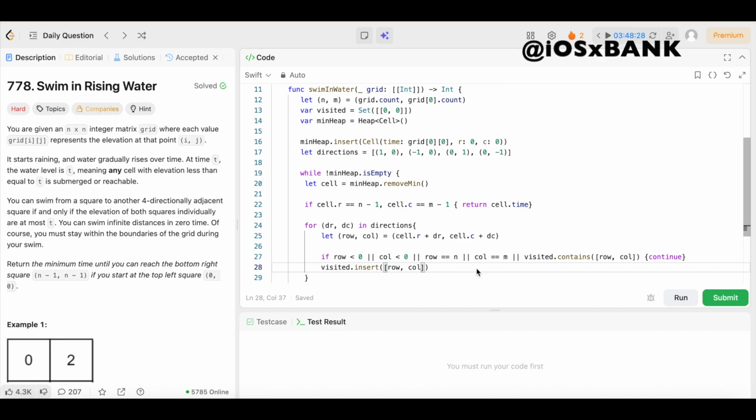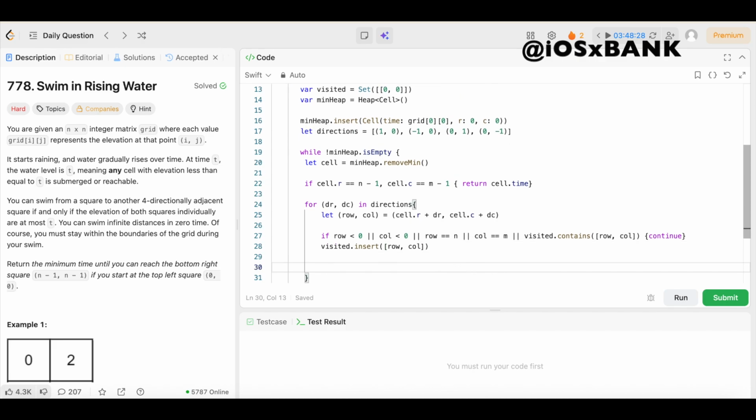So we're going to come right here underneath this, and say minHeap.insert(Cell(time: max(cell.time, grid[row][col]), r: row, c: col)). Boom.